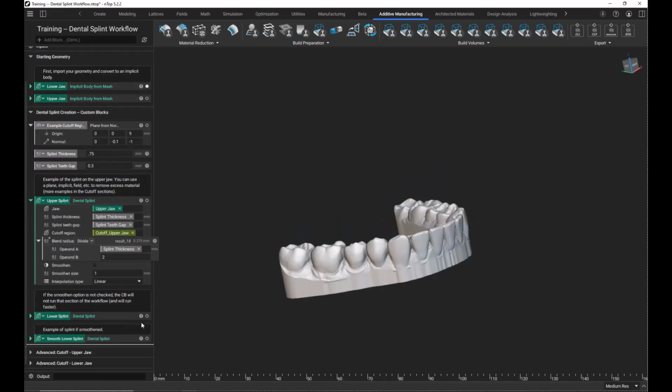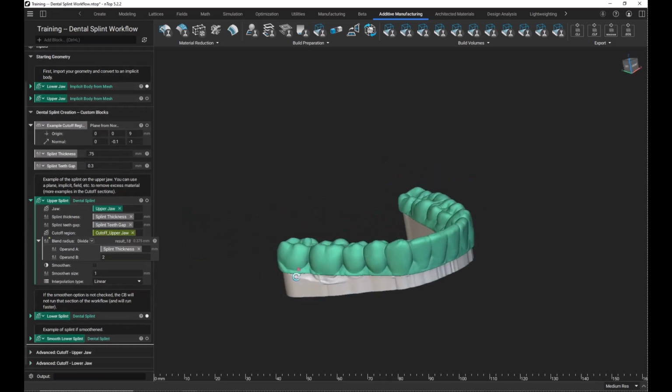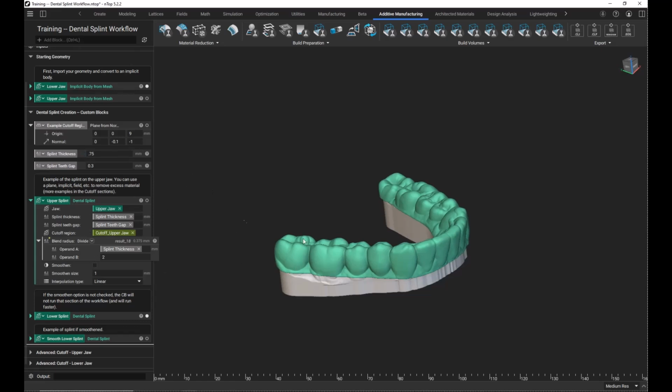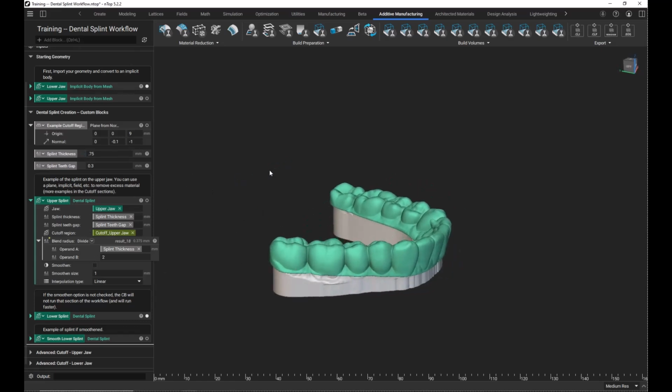But that's how we get something like our upper jaw and our dental splint. And all of that work that we had done previously for creating this is now just within that custom block. And next, we will use this dental splint as well as some other key blocks in nTop to generate our surgical stents.